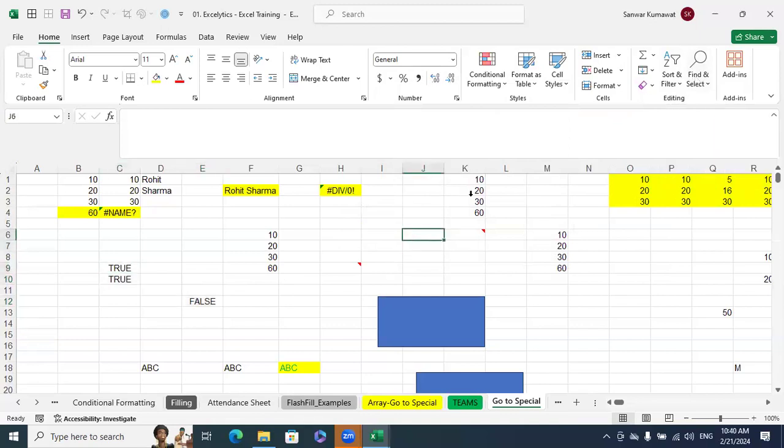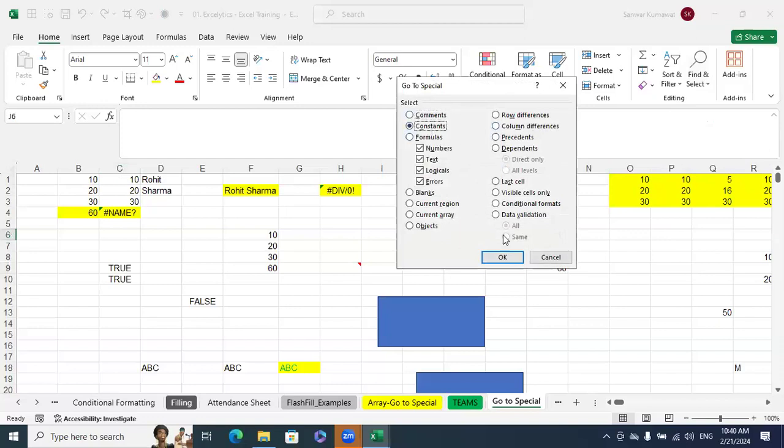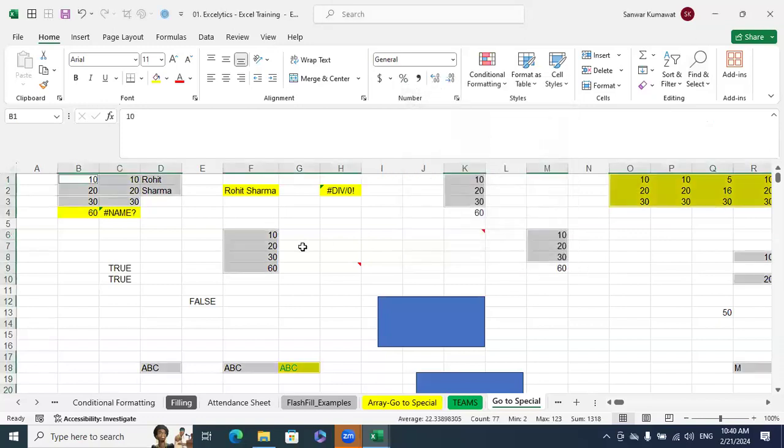Okay, select all. Put the cursor here. Go to special, constants, and hit OK. Can you see? No formula. Can you see? This has not been selected. Why? Formula is there here. No, here. But here it is selected. Why?